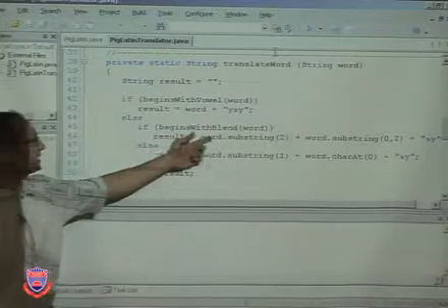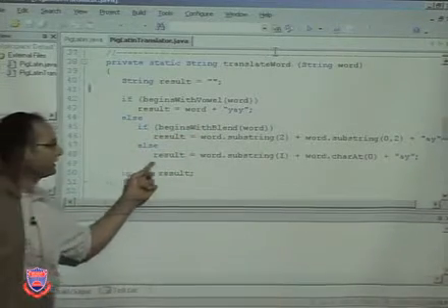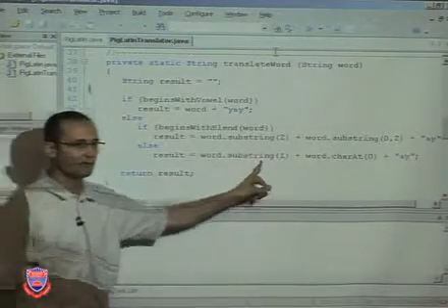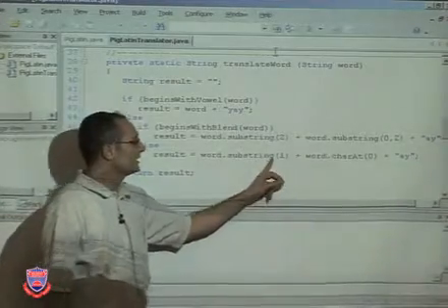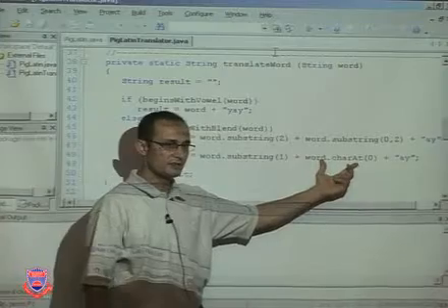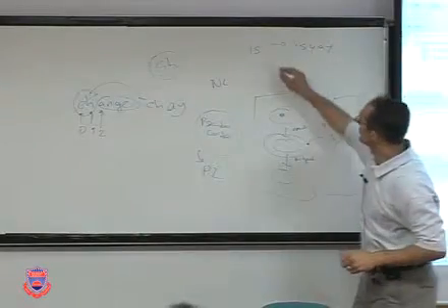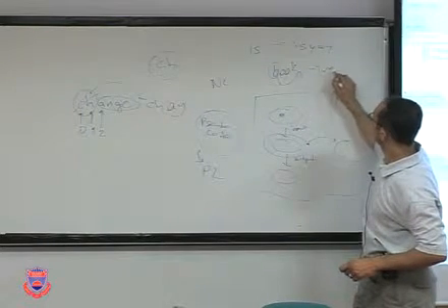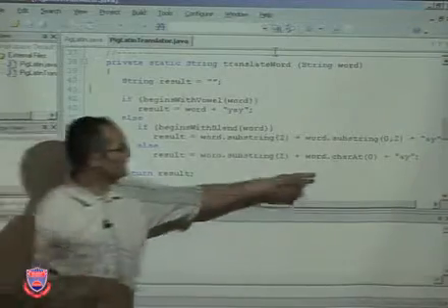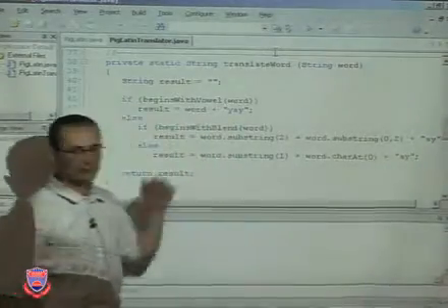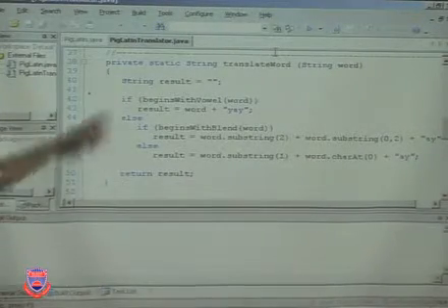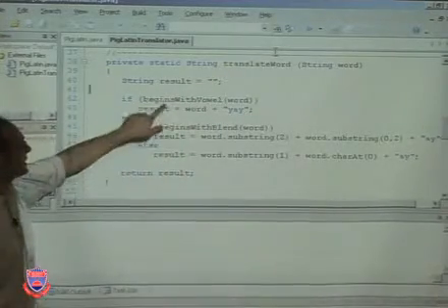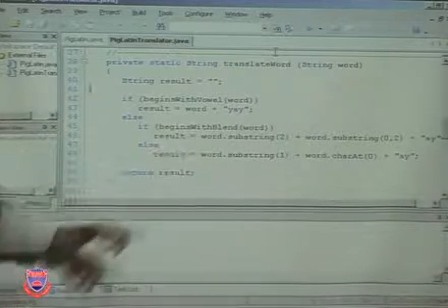And if it doesn't begin with a blend, what am I going to do? I will generate the regular result, which is going to just take the substring starting after the first character, and I will append the first character after this, such as book, right? So I will take this B and append it after this. So it's going to be ook B, and then I will append a y at the end, so it's going to be ookbay, right? So this is going to give you the three options we have. Again, we have the translate word method, which calls two other methods, begins with vowel and begins with blend. So we have two other methods.